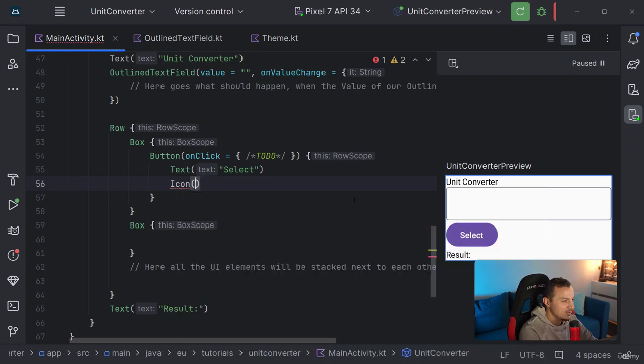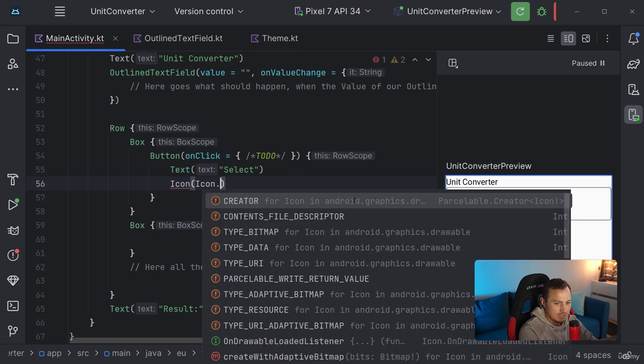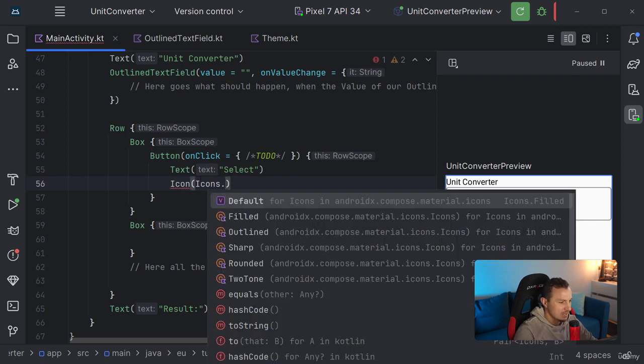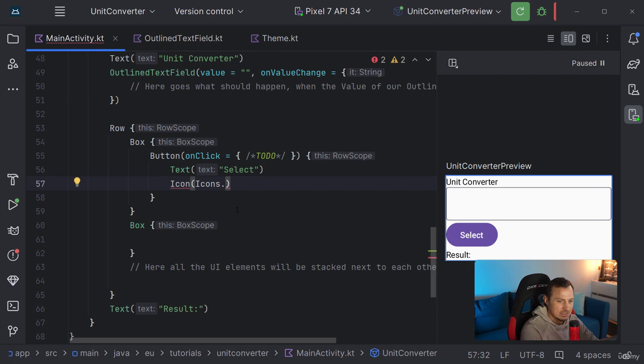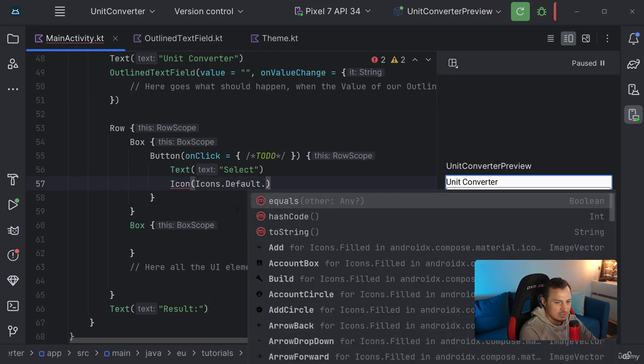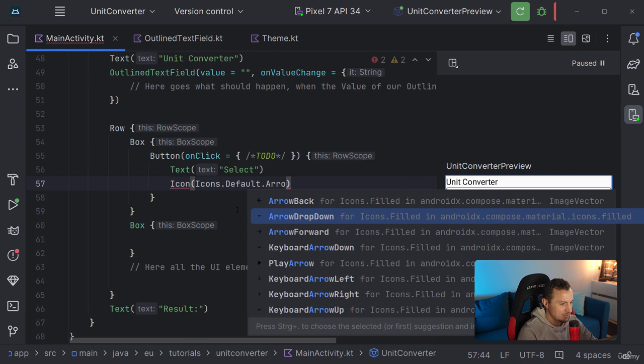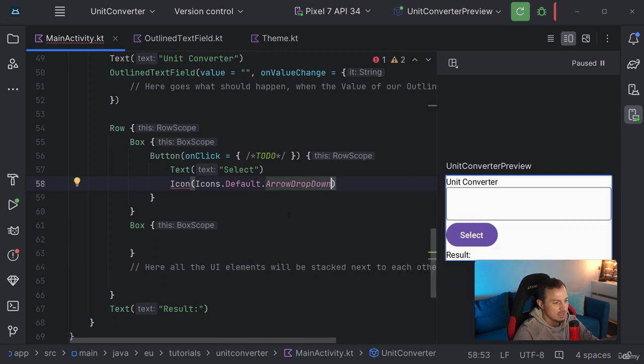So the icon that I want to use is this little arrow. So inside of icons, which is a class, you see I need to import icons as well. Let's import icons. I can use dot, default, dot, arrow, drop down. You can see here on the left hand side the arrows, the default items that are icons that you already have in Android by default. So these are not icons that you manually need to import or anything. So this is just the icon that I want to use.